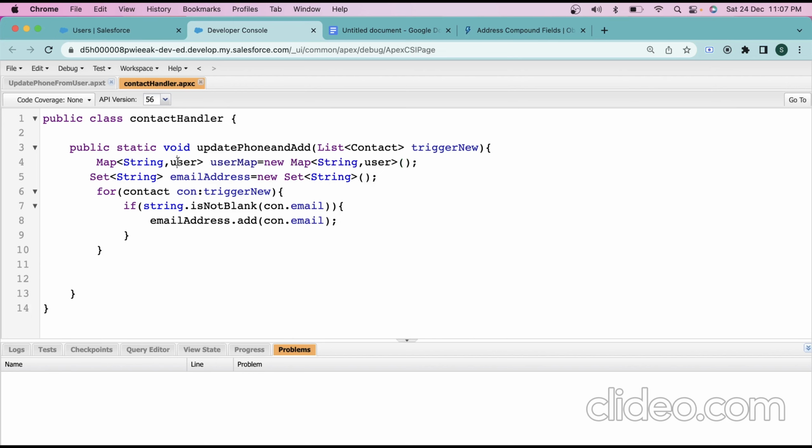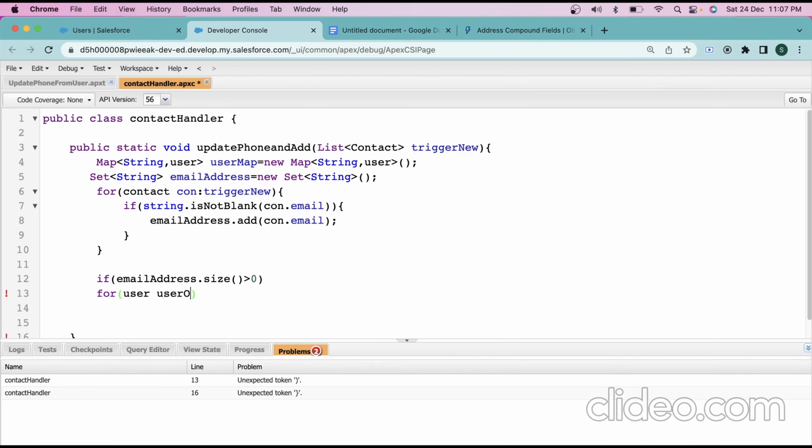Here user is an object that we are using. So now what we will do, we will just query over user, but for that we need to check if email address dot size is greater than 0. Okay, so over here if the size is not 0, then what we will do, for user obj, that is user object, select.